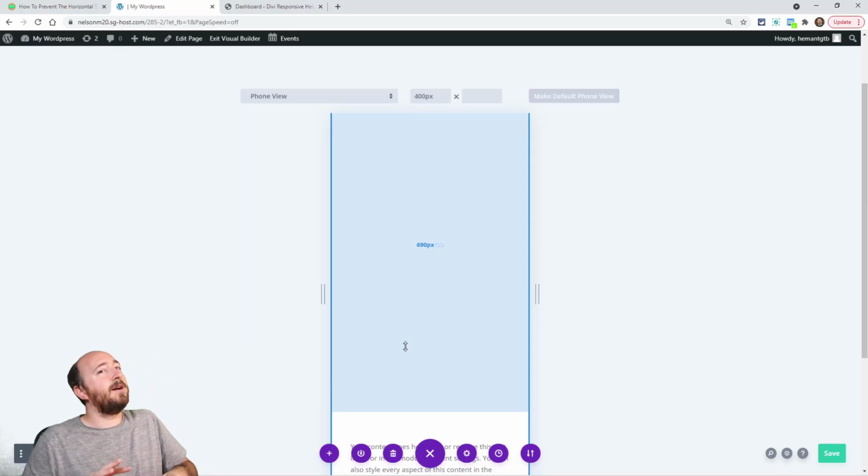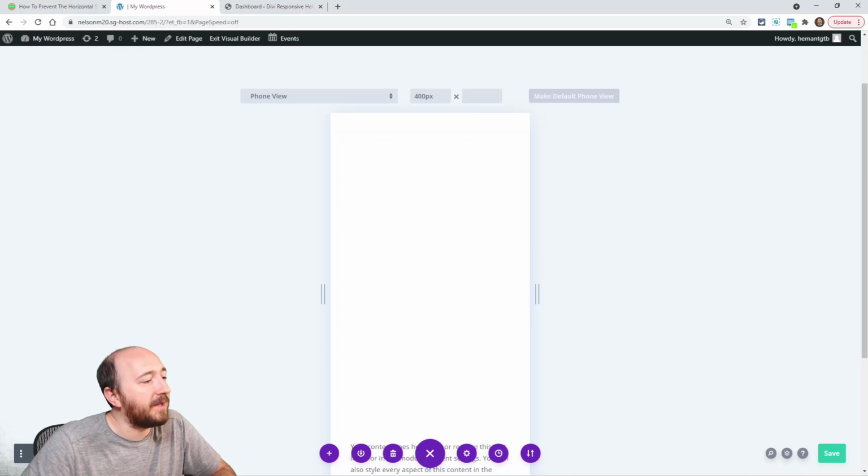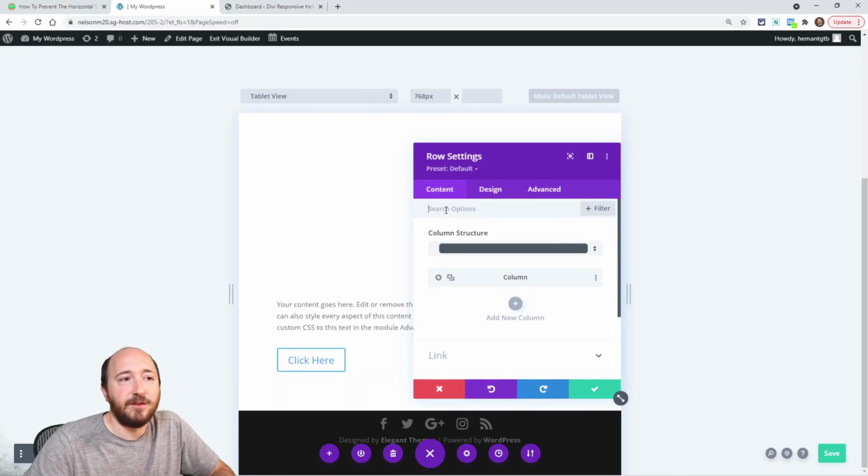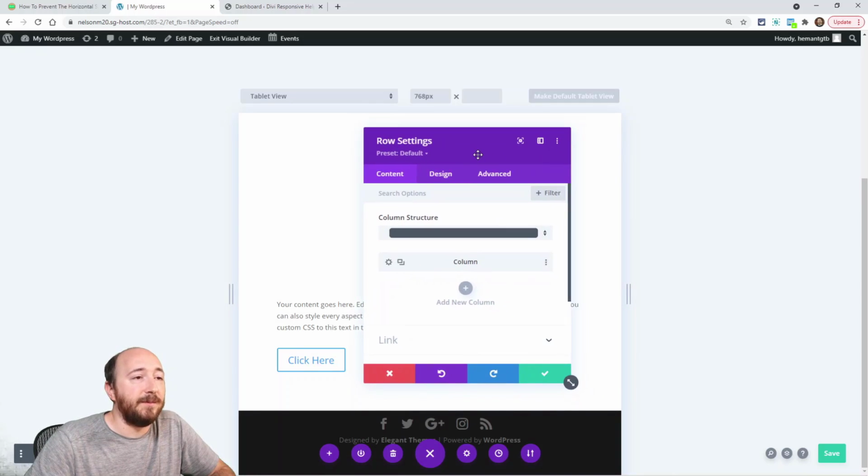Does something look a little odd? Maybe inspect it a little closer. Go in here to the rows and the modules and whatever. And here's a really helpful trick. If you didn't ever use this, it's going to be really helpful. The filters. Click on the filters.